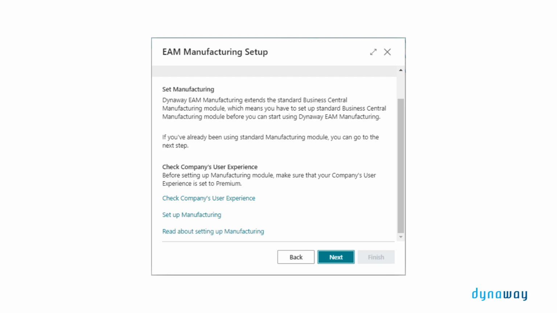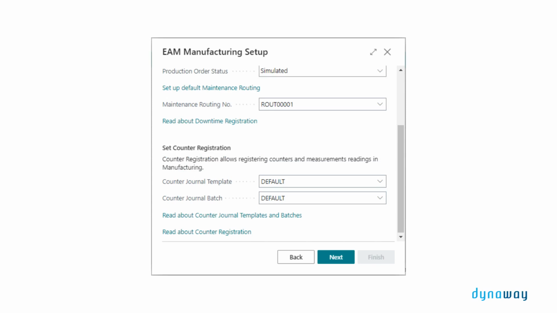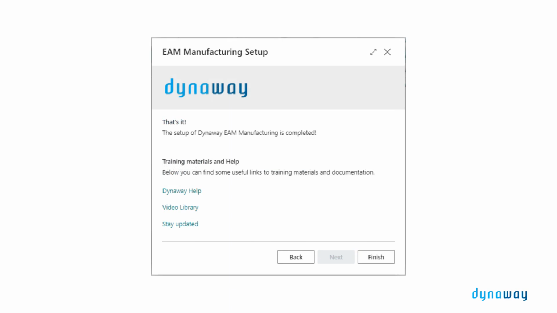On the third page, you can select the initial production order status, which is connected to asset downtime. You can also specify the maintenance routing number by selecting Setup Default Maintenance Routing, or by selecting one of the routings created by you. On the same page, you can specify the counter journal template to which the automatic registrations of counter values will be imported. You can also specify the counter journal batch to which the automatic registrations of counter values will be imported.